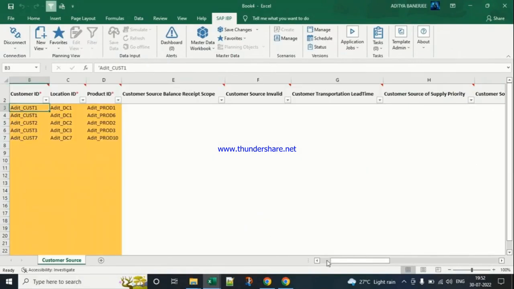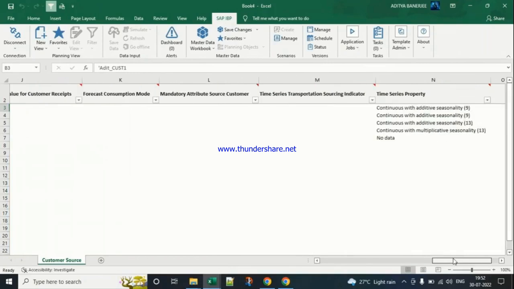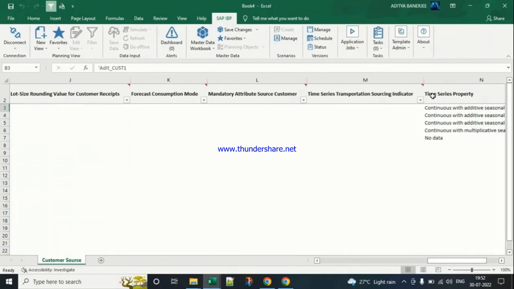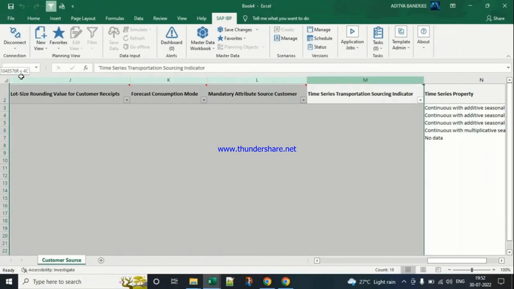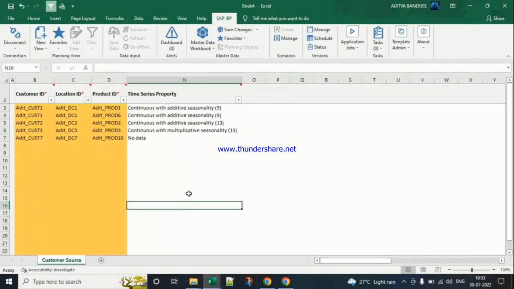Okay. So now can you see these combinations got created? Scroll to the right, Adi. And can you see it has created, like for which method, yeah, hide it. It is telling what the pattern of the historical data is for your product one, DC1, customer one. So this is continuous with additive seasonality. Continuous with additive seasonality. This is also customer 13. Continuous with multiplicative seasonality. Product 10 doesn't have any historical data. That was a new product.